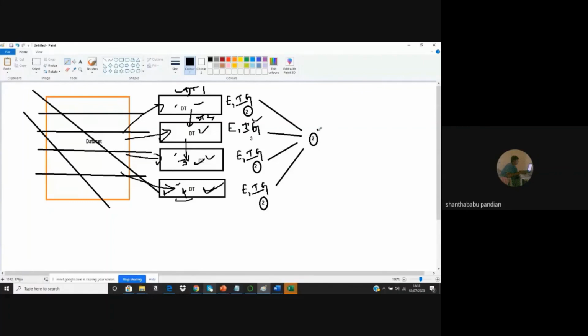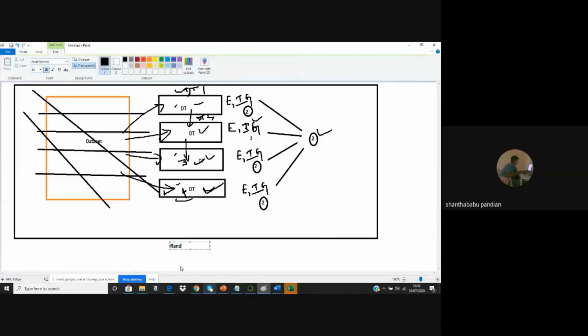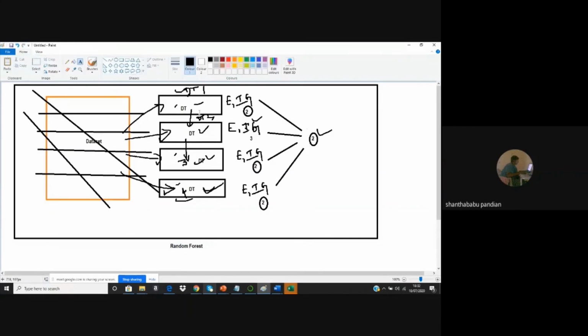This system is called random forest. Simple. This is nothing but a bagging concept, an averaging concept, and I don't want to go into detail now so that you don't get confused. Just go through these slides, which I'll share quickly.